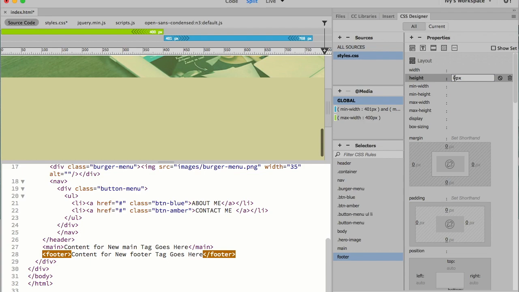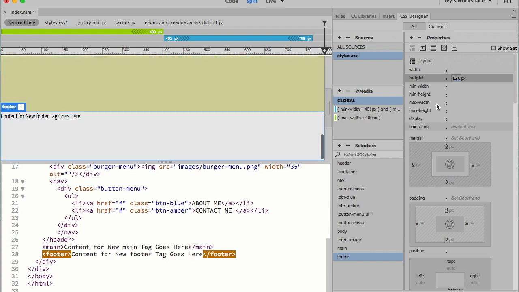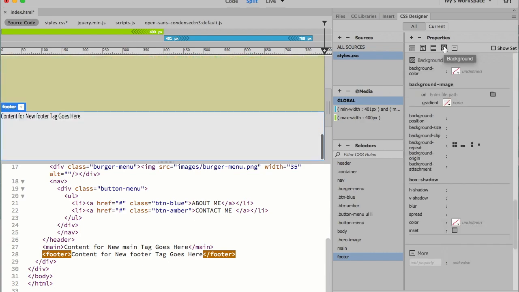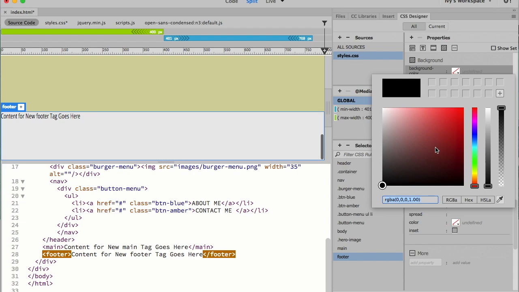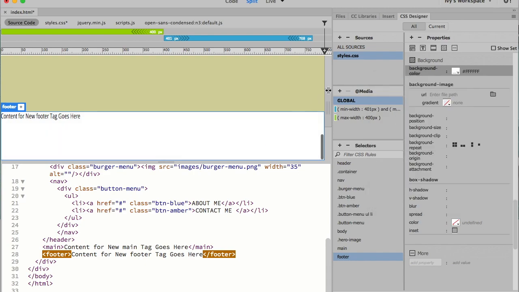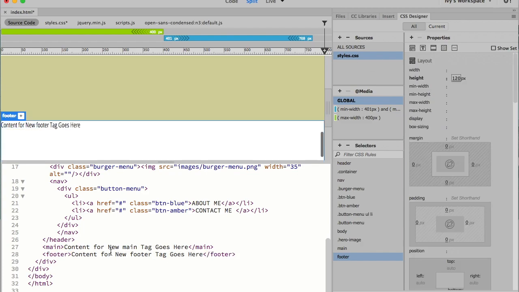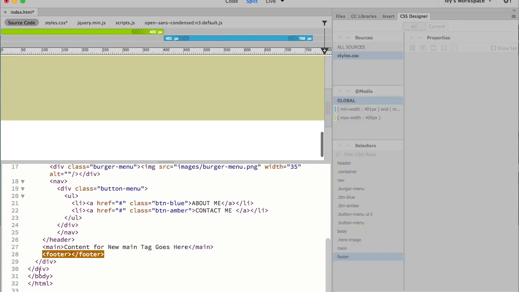So we're going to give it a height of 120 pixel. Alright, and we're going to fill it in with a background color. I'm going to put it white. Alright, so now you can proceed and delete the text holder. Well, I prefer to delete the text holder from the code view here, so that it's nice and clean.